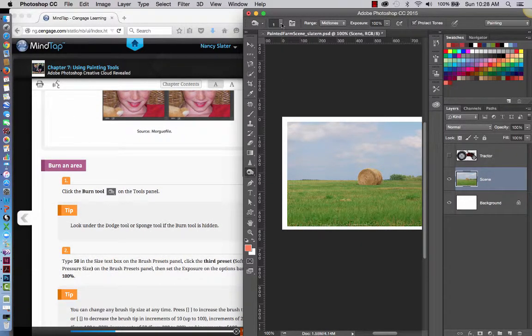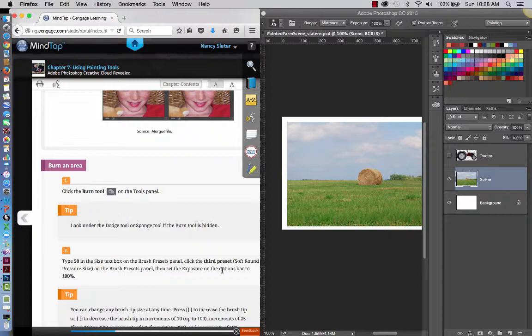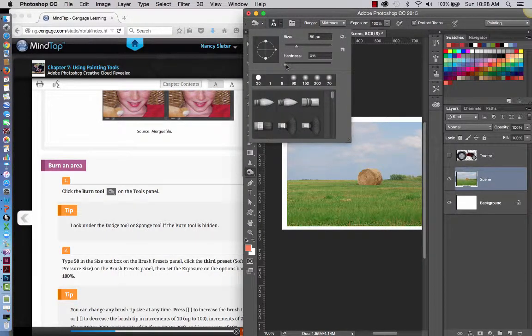And you want to go back up here to the presets, and you want to make sure that the size is set at 50. And you want it soft, round pressure, and you want the exposure at 100%. So again, we're going to make sure that this is soft, which hardness is a rating here on this continuum. At 100%, that means it's obviously really hard. At 0%, it's not hard at all. We're going to leave it at the not hard, 50 pixels, and we're going to do the exposure at 100%.